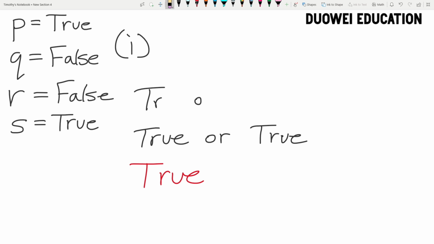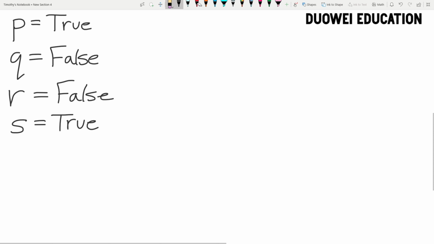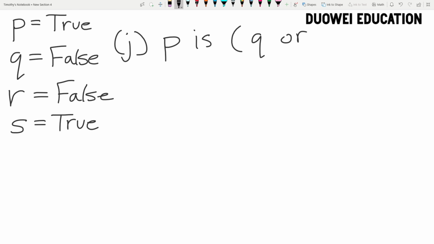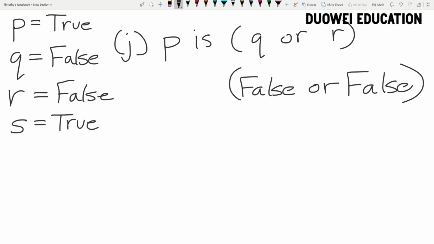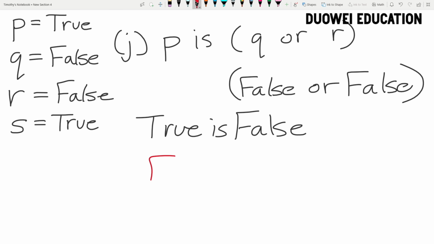Okay, and for the final one, let's try P is Q or R. So first evaluate whatever is in the parentheses. So let's actually evaluate those. Q is false, and then we have or R, which is false. Then we basically have false or false. So false or false gives us simply false. And if we say P is false, well, P is true here. In this case, true is false is actually false, because true is not actually false. So this would give me false.